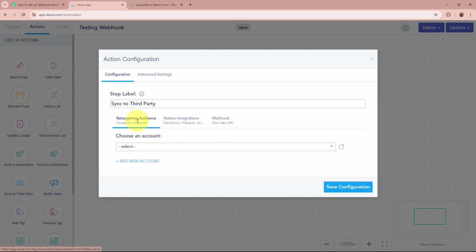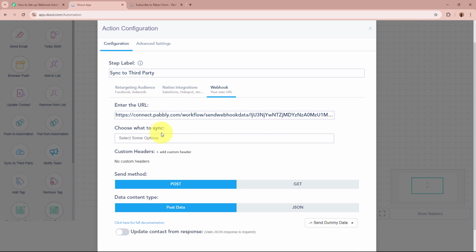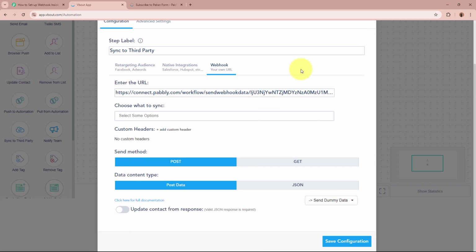As we do that, in this panel it says Webhook. You have to click on it. For the enter URL, I'm going to paste the Webhook URL that Pabbly Connect has provided us. After pasting the Webhook URL, it is asking for all these options. I do not require them, so I'm going to skip that part. After filling all the required details, I'm going to simply click on this Save Configuration button right over here.